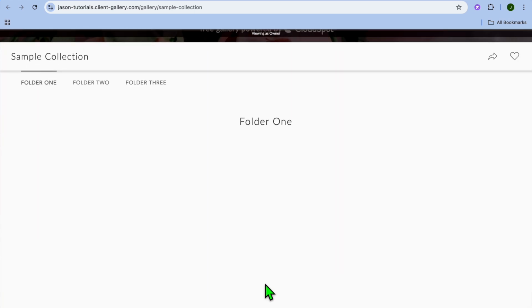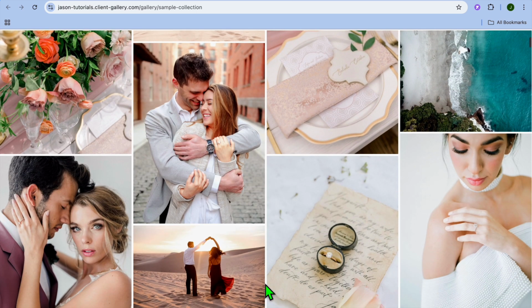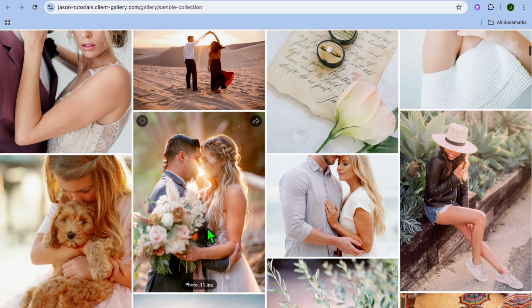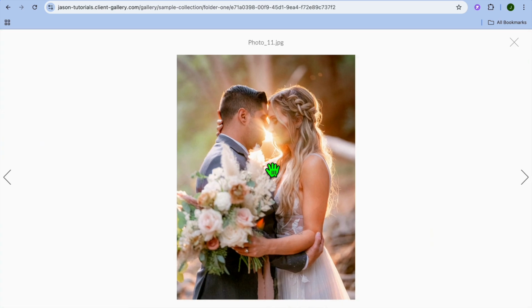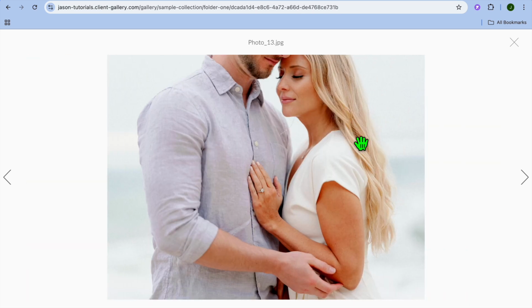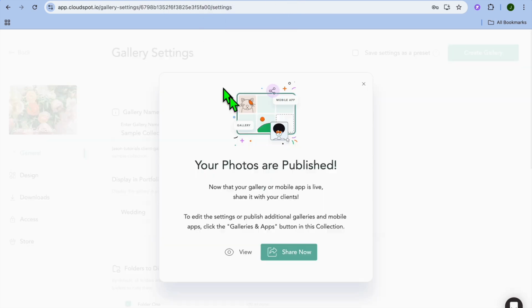So you can see how your gallery looks right here. So this is how it will look to someone else. So you can see it right there. And they'll be able to tap on the share icon and they can share it, as you can see right there. Or they can tap on it and they can view it just like that. So that's how the gallery will look.